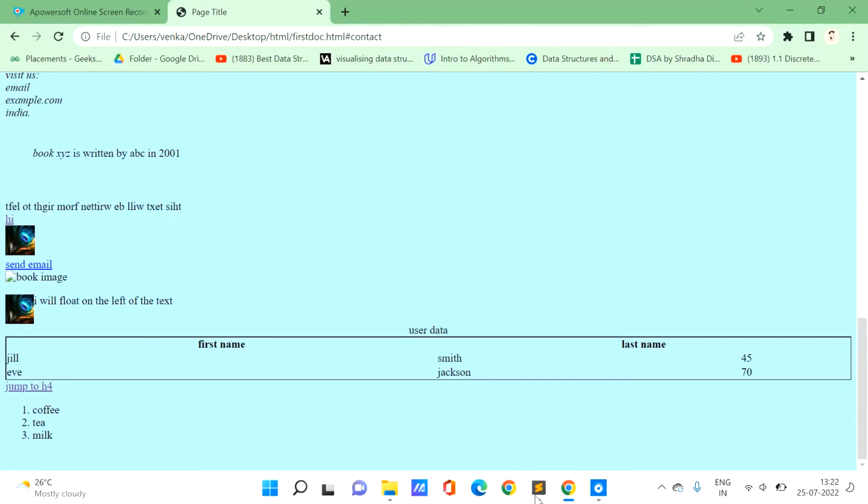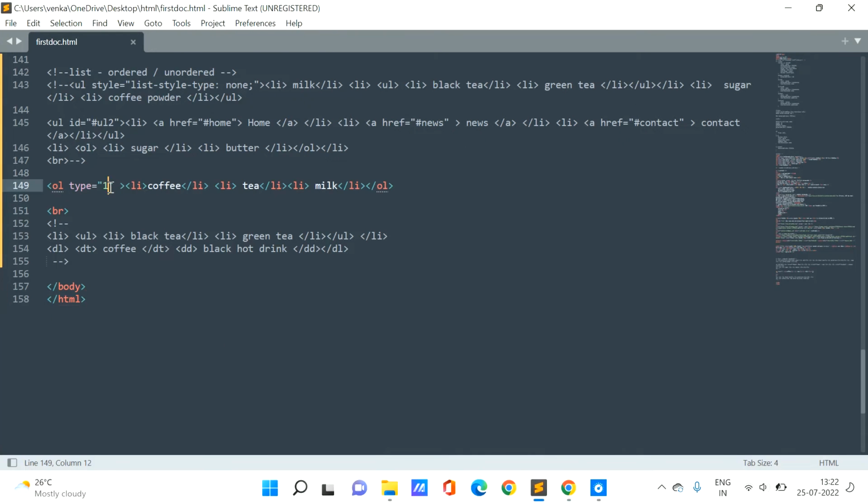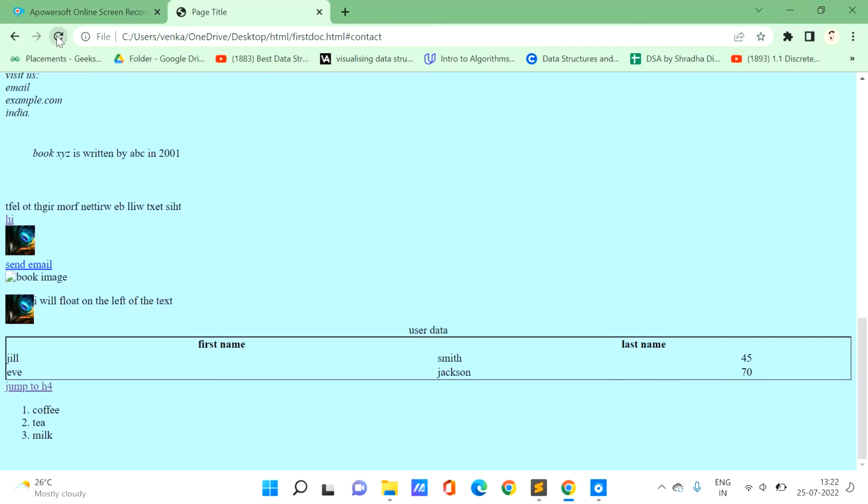If I make a change to it, by giving the capital alphabet, then this will be displayed with capital alphabets, like this. The list is given from A, B, C, and so on until the list goes on.